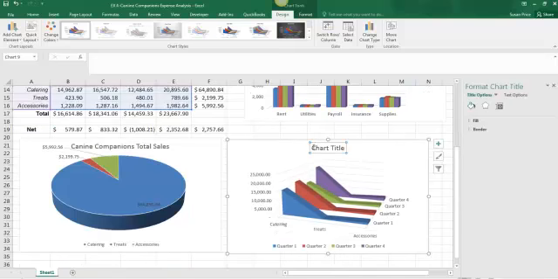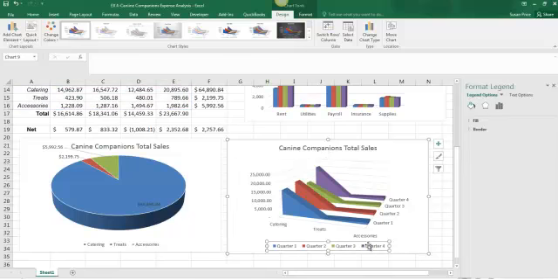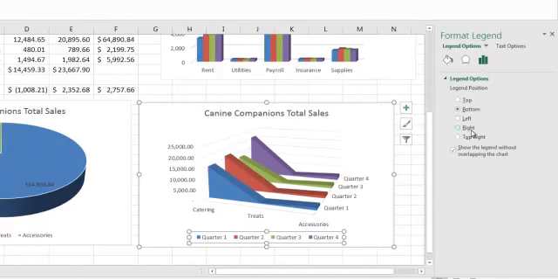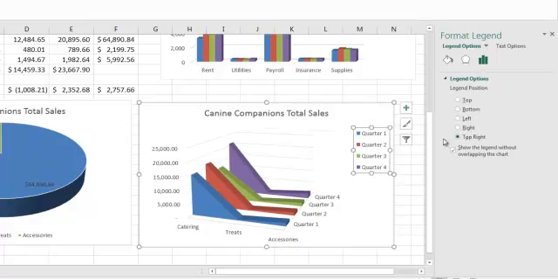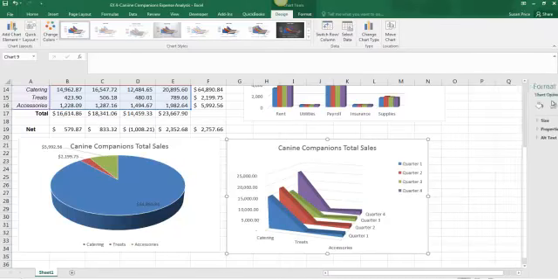I'm going to change the chart title, and this is going to be called Canine Companions Total Sales because I used all of the sales and the totals. And I think I like the legend, but maybe I want to move it to the right. So I'm going to click on Format Legend, and I want it in the top right. You see how it moved it over and pushed this chart over? And that's how you would create the 3 charts for this particular exercise.